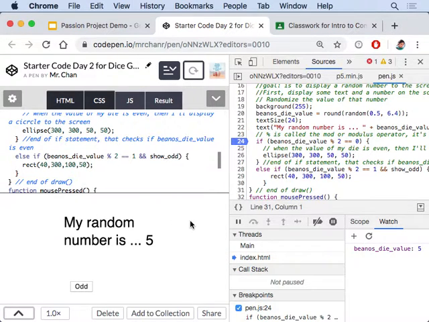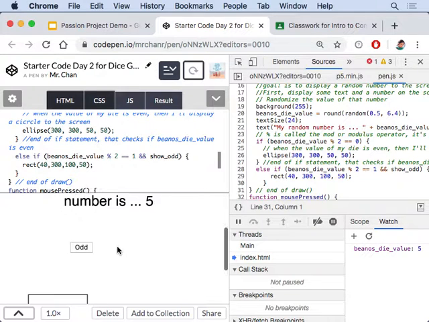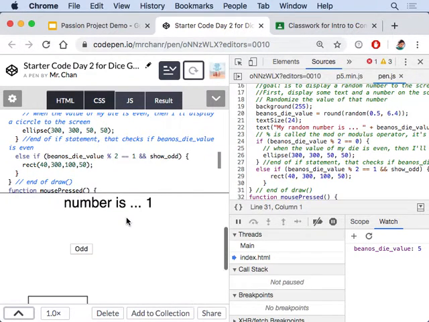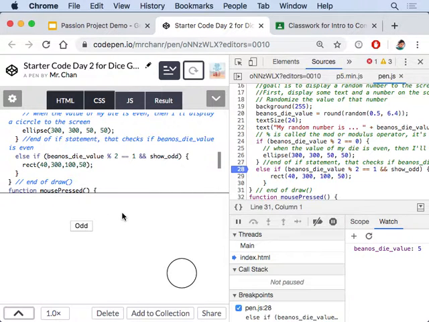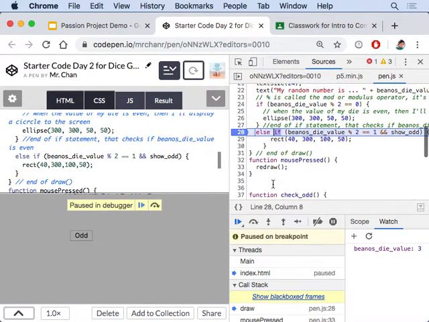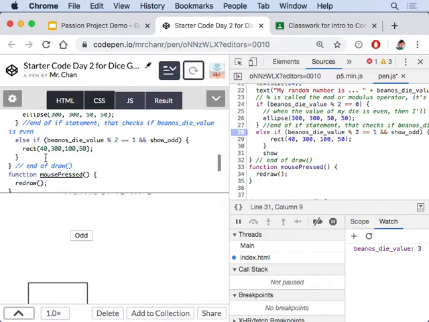So I think that there might be an issue still, because if I remove the breakpoint and I click on the outside, I think it's still showing the rectangle for odd numbers, even though I'm not pressing the button. And if I go in, so set another breakpoint. I see show odd is still true, even though I didn't press the button. And that's because I never set it back to false. So I'm going to go ahead and say show odd equals false. So every time it draws, even if show odd is true, I'm just going to set it back to false.